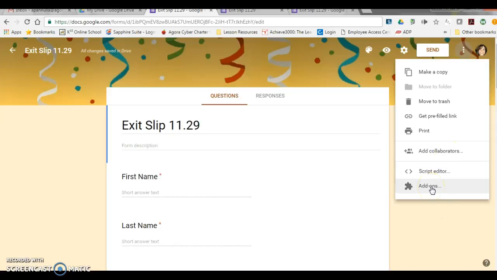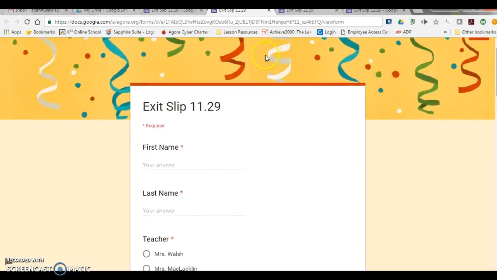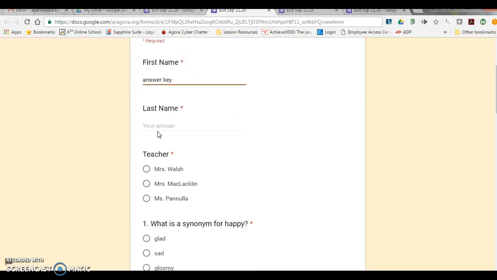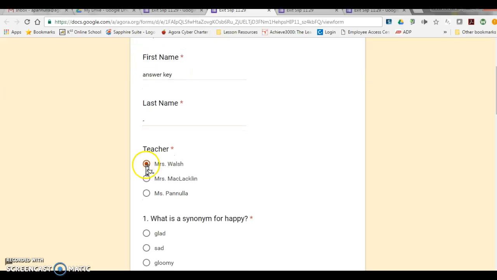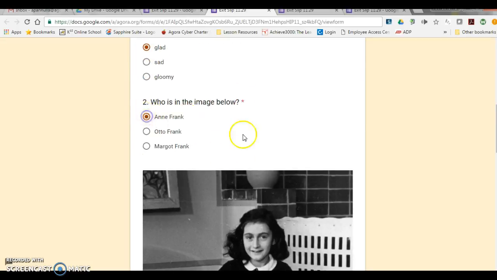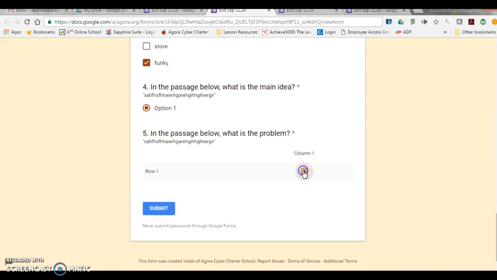If you want any add-ons for Google Forms, click add-ons. Remember, they have lots of cool things like Flubaroo, fun stuff like that. Okay, so before you want your students to fill this out, you want to do an answer key. So this is what I would do. I always just click here. This opens it up, so let's make an answer key. Answer key, and just pick whichever one you want. What's a synonym? Happy. Who's in the image below? Frank, pretty, funky, and then it doesn't matter for these last two.